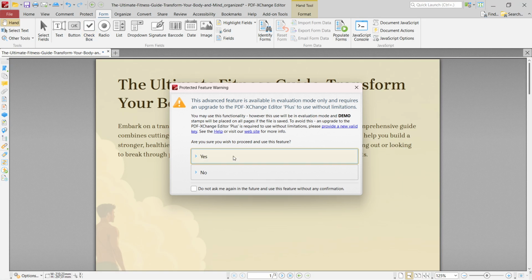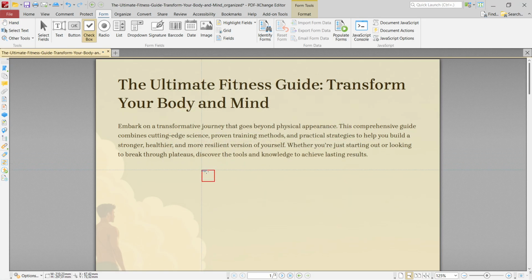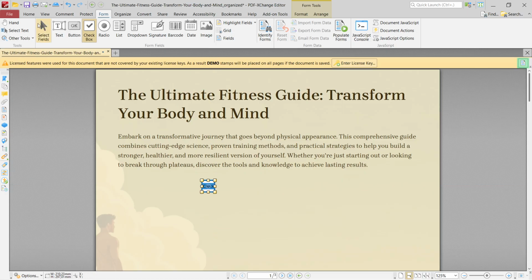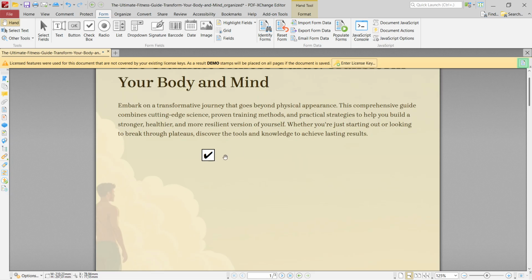You can click on checkbox, and then here you can basically just draw in the checkbox like this, and then you can go back to Hand Tool, and if you now click on it, as you can see, a check mark will appear. That's the first way.